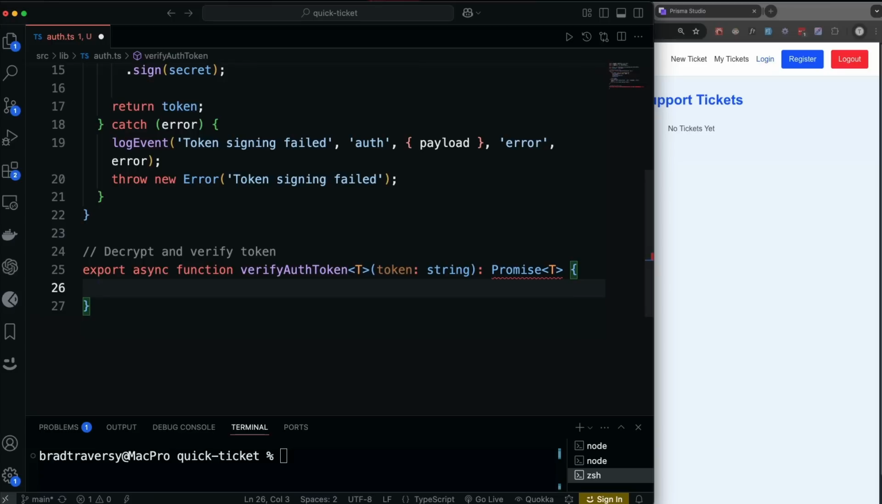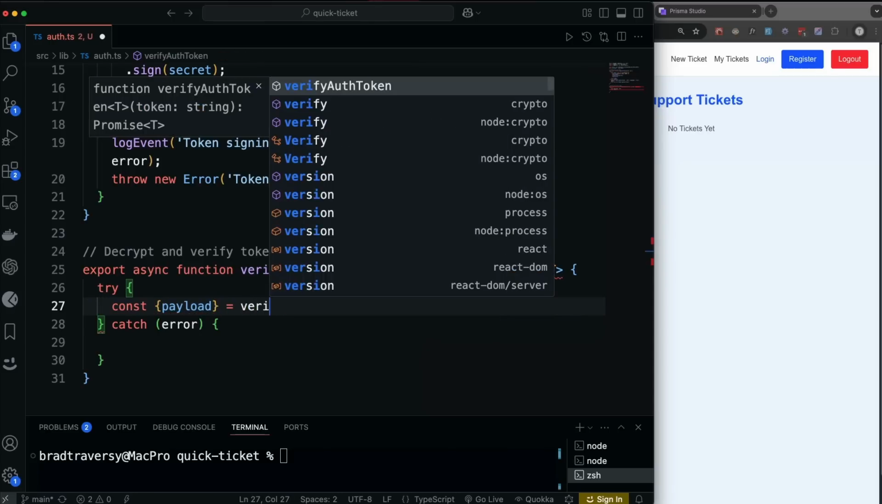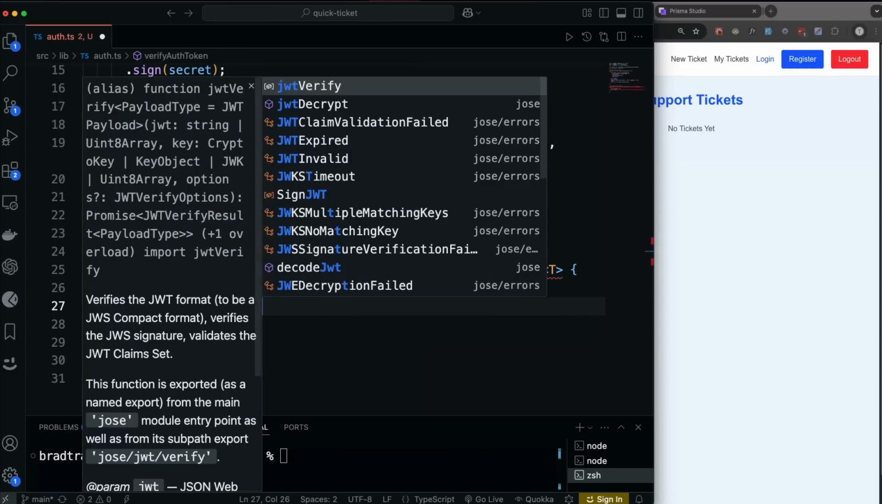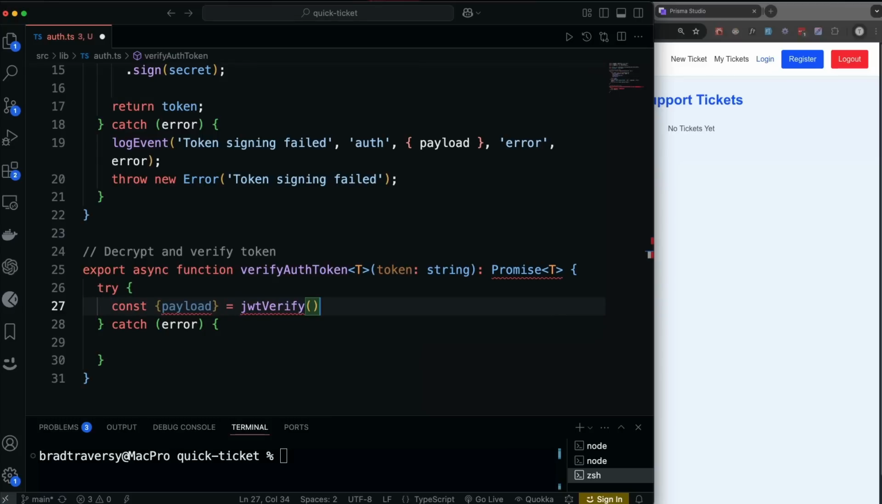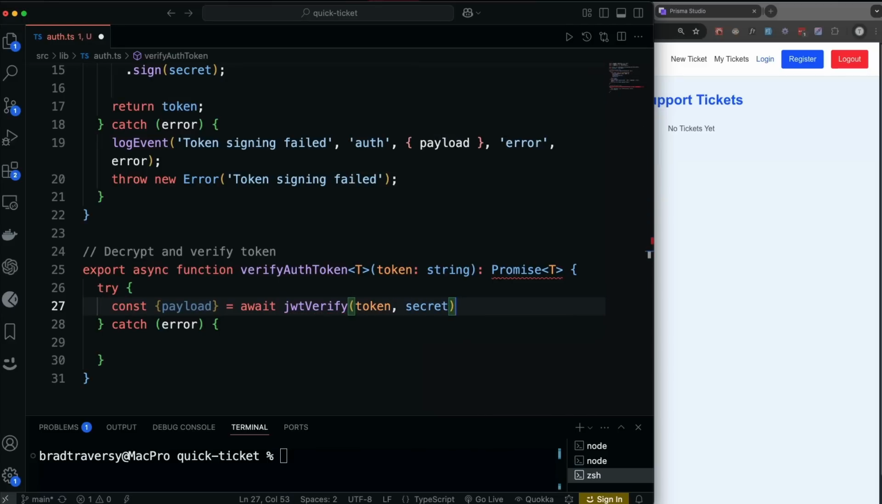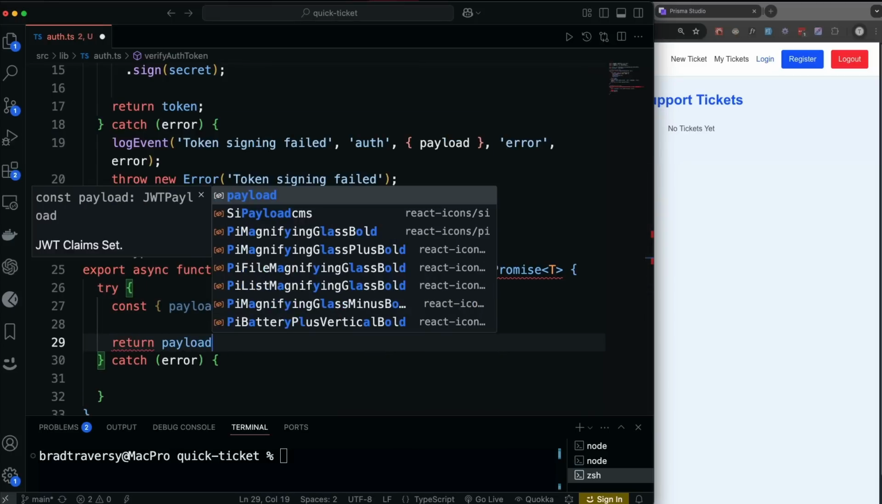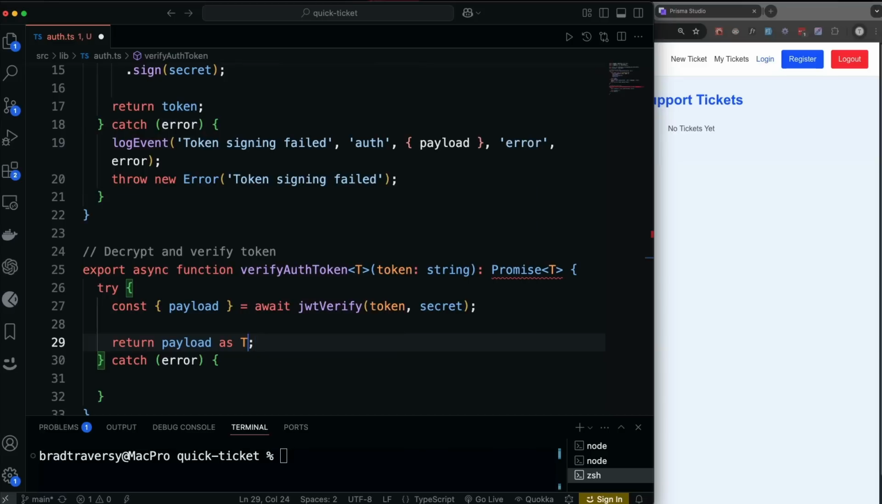Then in the function body, this is where we're going to get the payload. Let's just do try catch here. We can destructure the payload from the JWT verify function, and that's asynchronous, so we do have to add an await. This JWT verify takes in the token and the secret, and that token is going to get passed into this function. Then we want to just return the payload, and we're going to say as T.